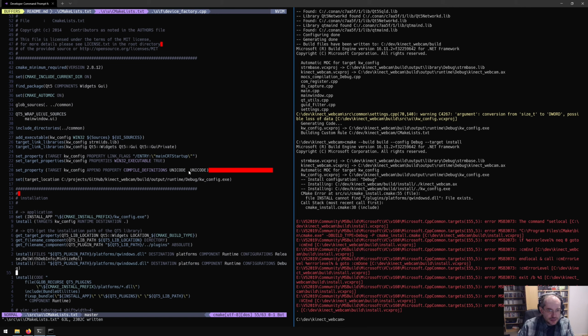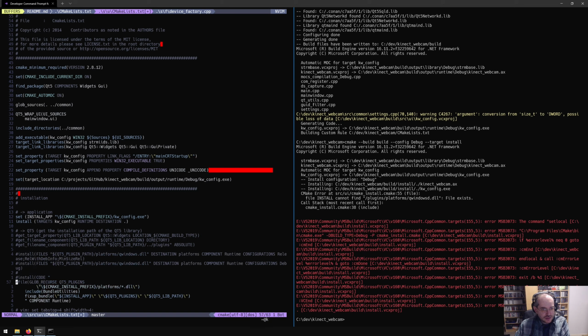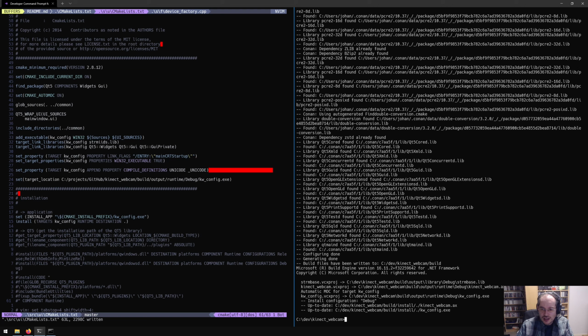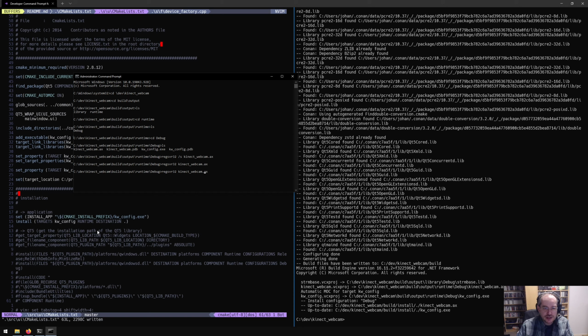So we're going to remove or disable all this stuff that has to do with Qt5. Run the install again, and okay, it works. I'm going to unregister the filter from the build directory, so we can register the filter in the install directory.